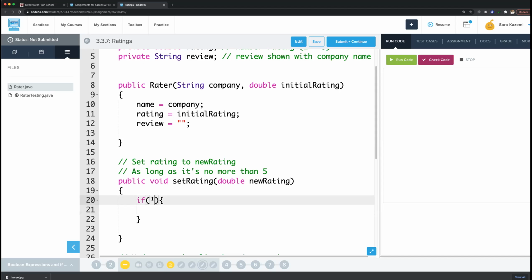Almost. Almost. Oh no, you're right. 5. I was looking at it wrong. Yeah, so we want to see, but what am I going to put on the left-hand side of that? So what's the variable that I'm checking? Yeah, new rating. So I'm going to say new rating has to be less than or equal to 5.